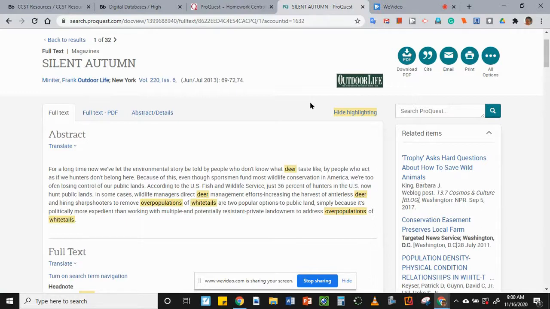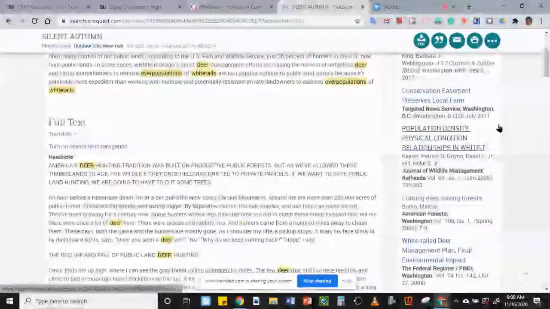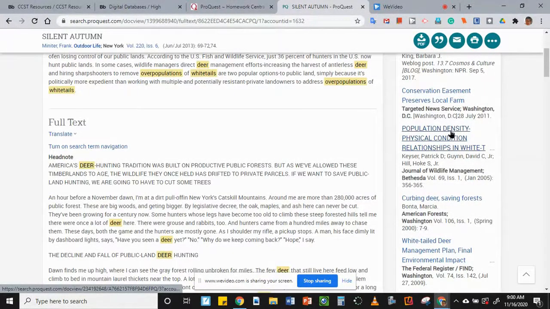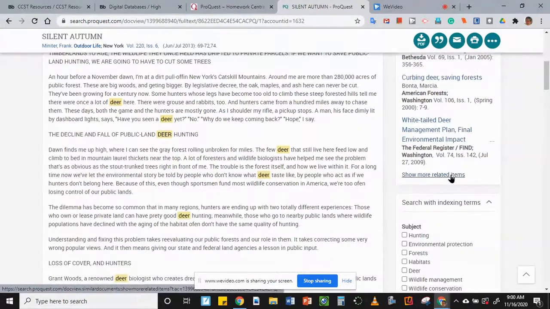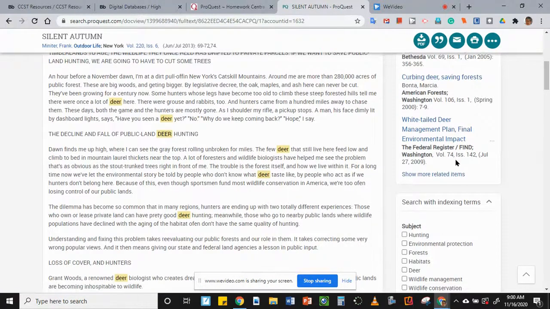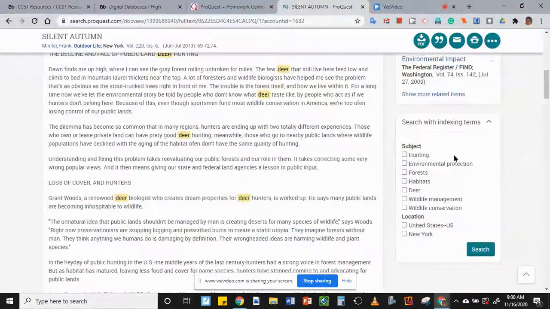Now, once you have looked at this article, if this article is an excellent match, you want to look over here on the right where it says related items. And you can find related articles that you can click on here. You also can see more related items. So if you find some good ones, you can continue to look at more related articles like that to save yourself some search time. And also, you can conduct a new search with any of these suggested search terms.